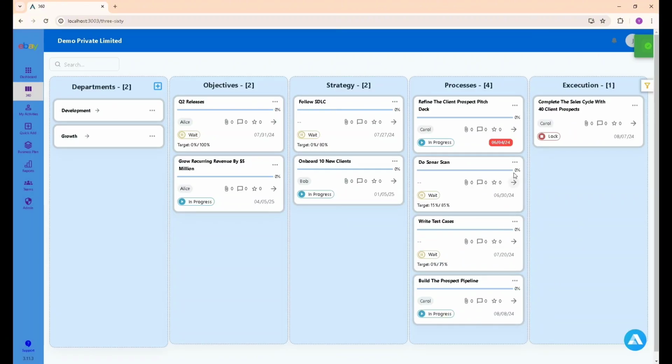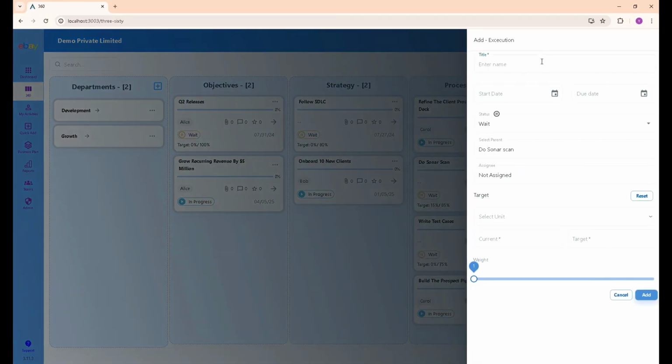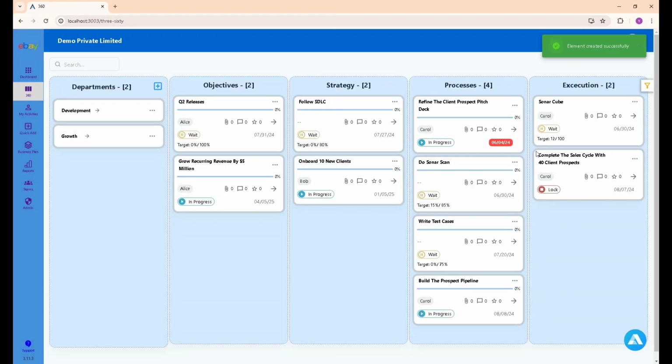Yeah. And then in these processes I can add executions. So I want this script to be set first. So these are all my executables which I can execute, or the person which I'm assigning, that person can execute these. Target is 100%. So I just created my plan.